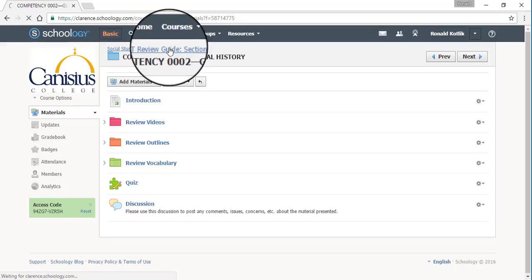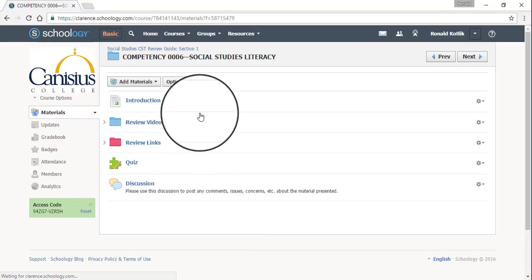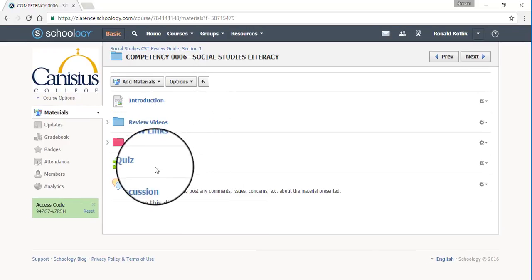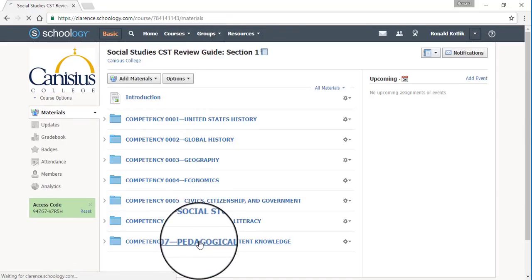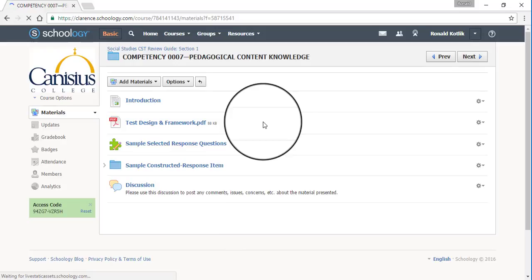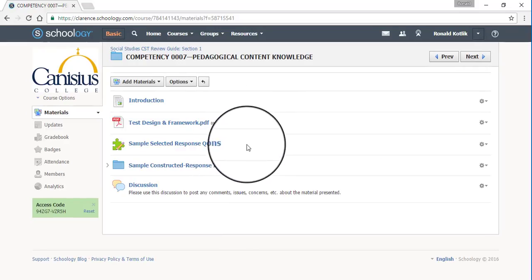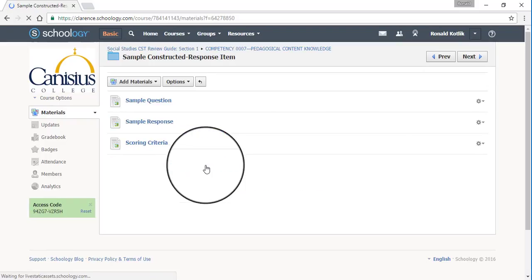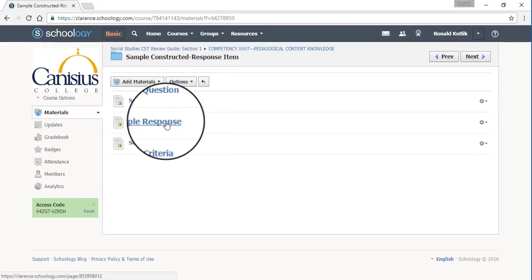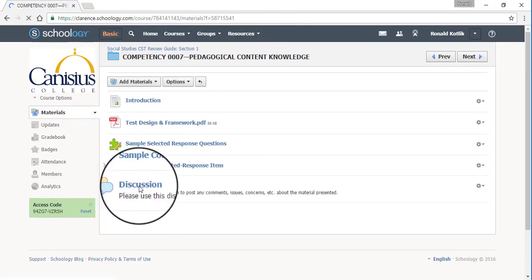Now there is some variance at the bottom here. When we get into social studies literacy, similar review videos and links, a quiz, and then the last module, a little bit different. It gives you the complete test design framework, some sample selected response questions, which are just multiple choice questions. Then there's this folder for the actual written section, so you can click on that. It gives you a sample question, sample response, and the scoring criteria. And I'll click back to the main folder there, and again another discussion.